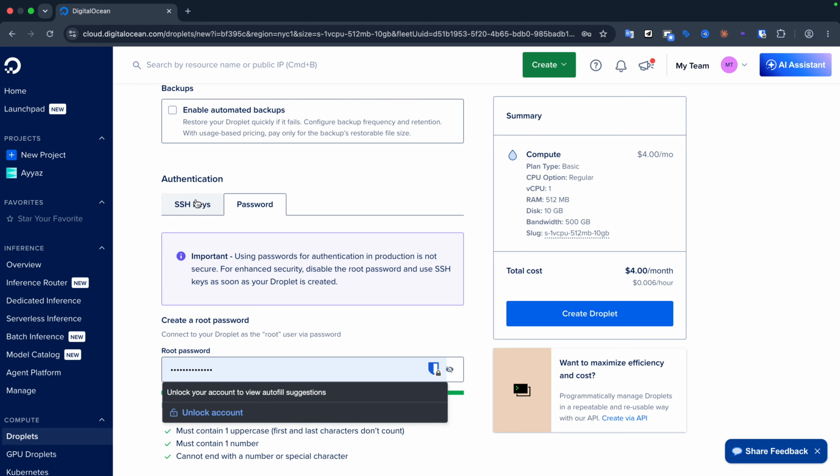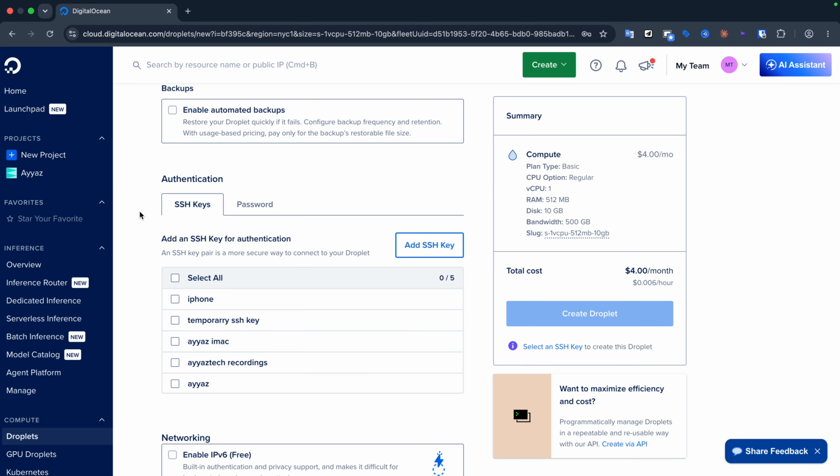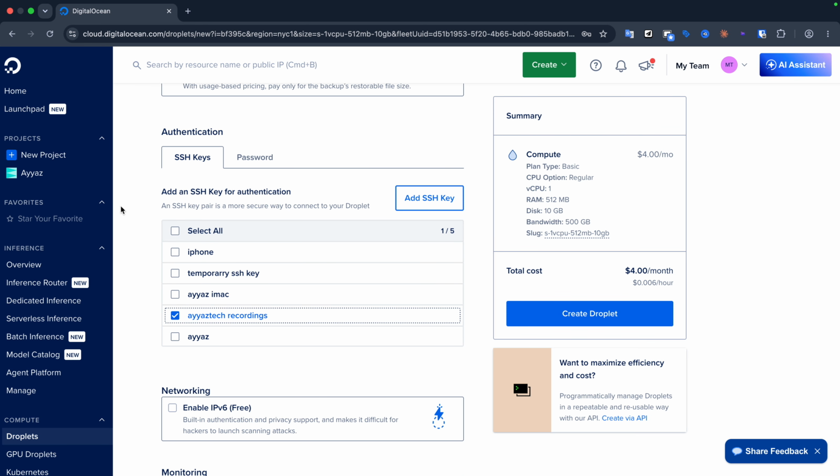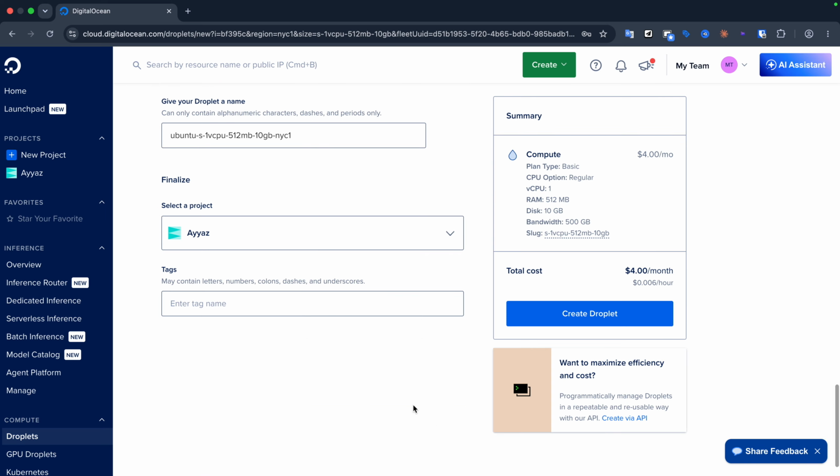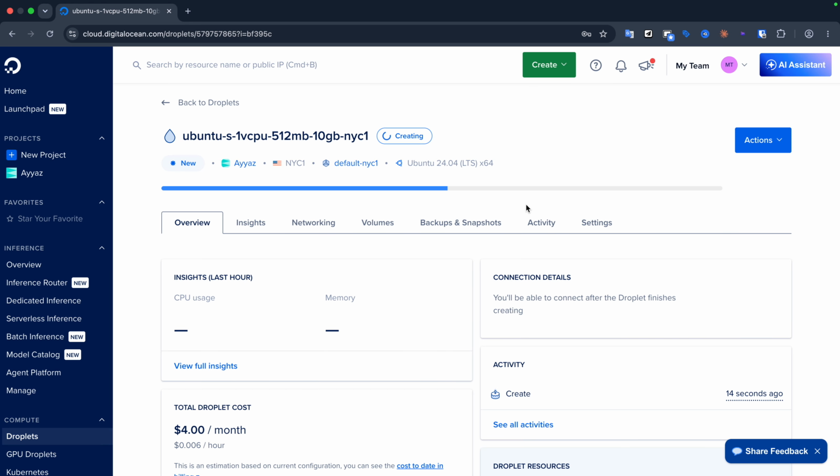For the authentication, you can either use a password or you can use SSH keys. I prefer to use SSH keys, so I'll just pick the key that I will be utilizing to access this machine. I also have created a key on my iPhone, and I have added that already in DigitalOcean, so I will select that too so that I can show you a demo by accessing it from my phone as well. And now just hit the create droplet button. It will take a few seconds and it will be ready.